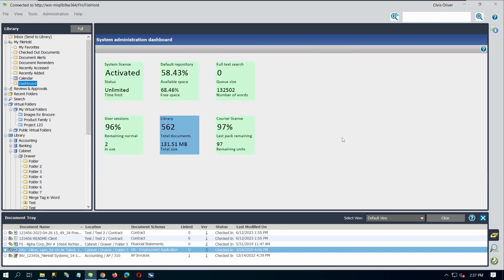Next over we have is the dashboard, and the dashboard gives me a summary of what my system looks like. This is for administrators, although it can be shared with other users if you'd like to. So here I can see how much space I have in my repository, how many words are in my text search, how many courier licenses I have, total size of documents in the library, etc. So all tools that are available for me to access. And as I say, you can share that with your users if you want to. Most of the time though, this will be hidden by default. So not a big deal, but it's something that's available there as well.